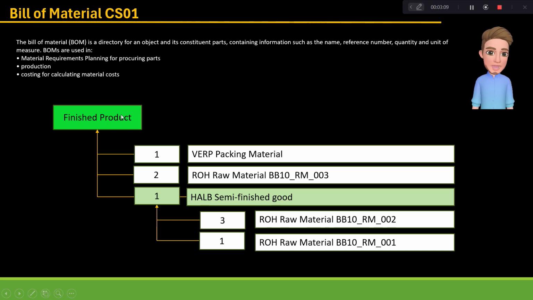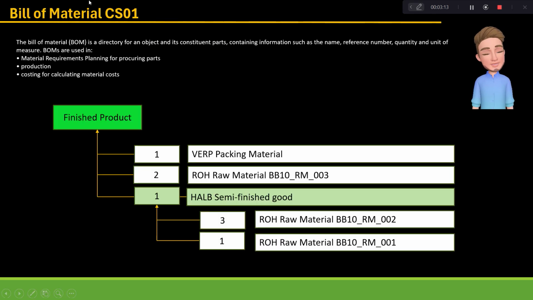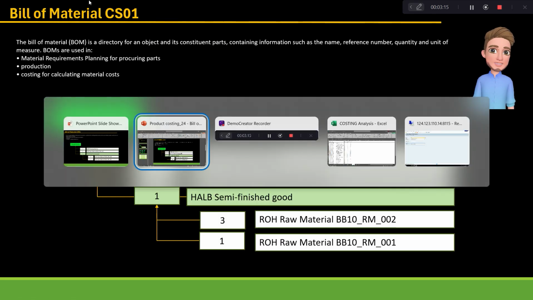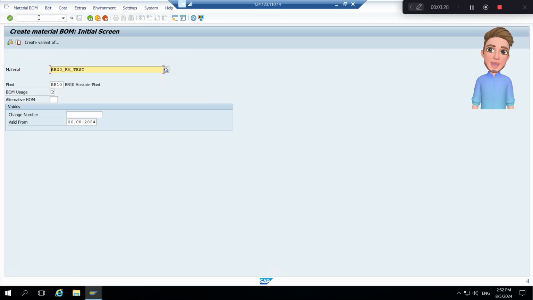Now I am going to demo how to create a single level BOM as well as a multi-level BOM. I'll show you both examples. I will now go to the transaction in SAP. The transaction code is CS01, create bill of material. I'm going to now produce the SFG.